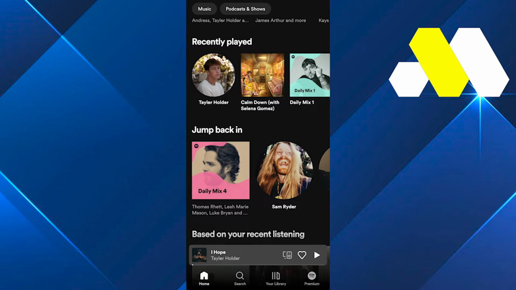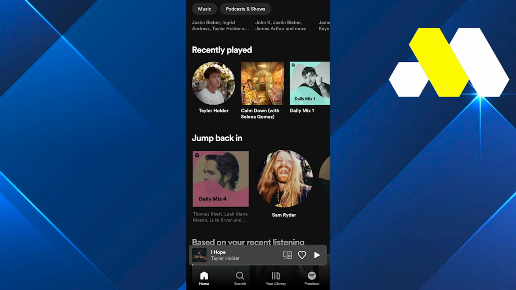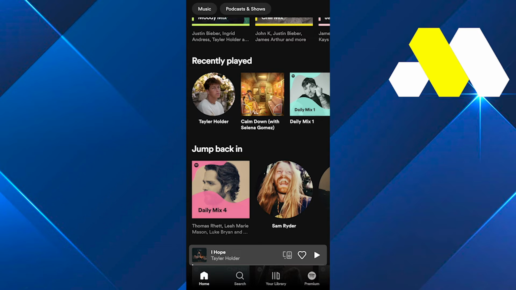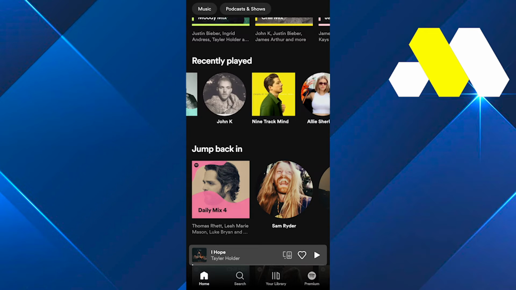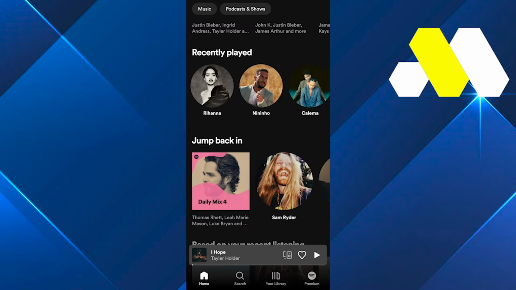In this video I'm going to be showing you guys how to delete recently played on Spotify easily in this tutorial. So first of all guys, open up your Spotify application, and as you can see I have my recently played, and I think everybody would have recently played songs at the top of your screen.